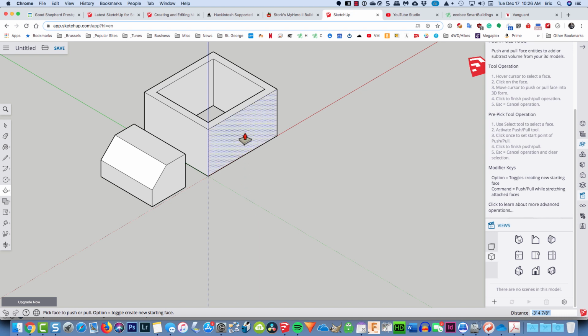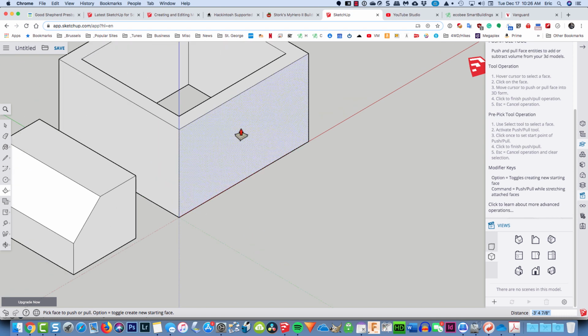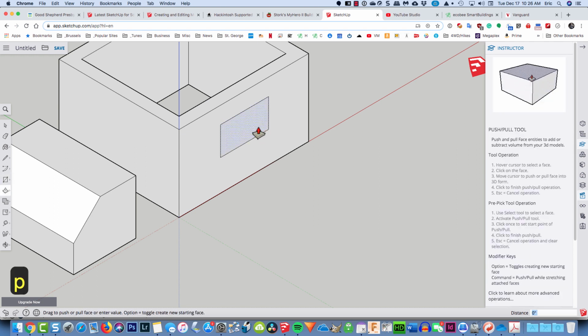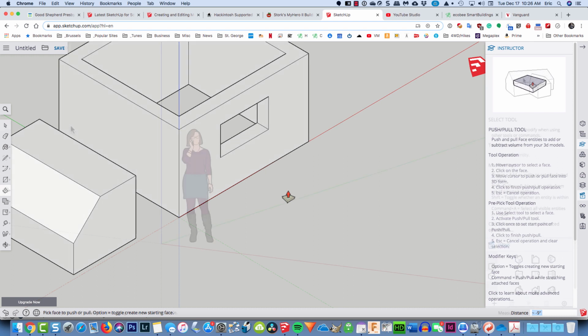We can do the same thing up here. And I'll just go ahead and type in R for rectangle and just draw a rectangle on this face. P for push pull. And when I mouse back carefully here, see the inference? When I click on it, it makes an opening for me or cuts away or cuts a hole in this solid.